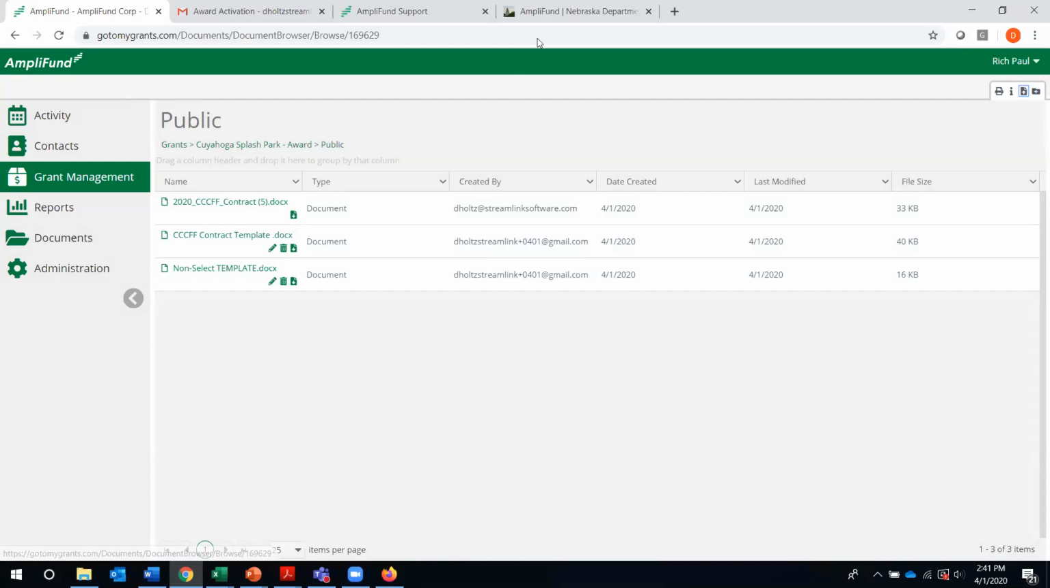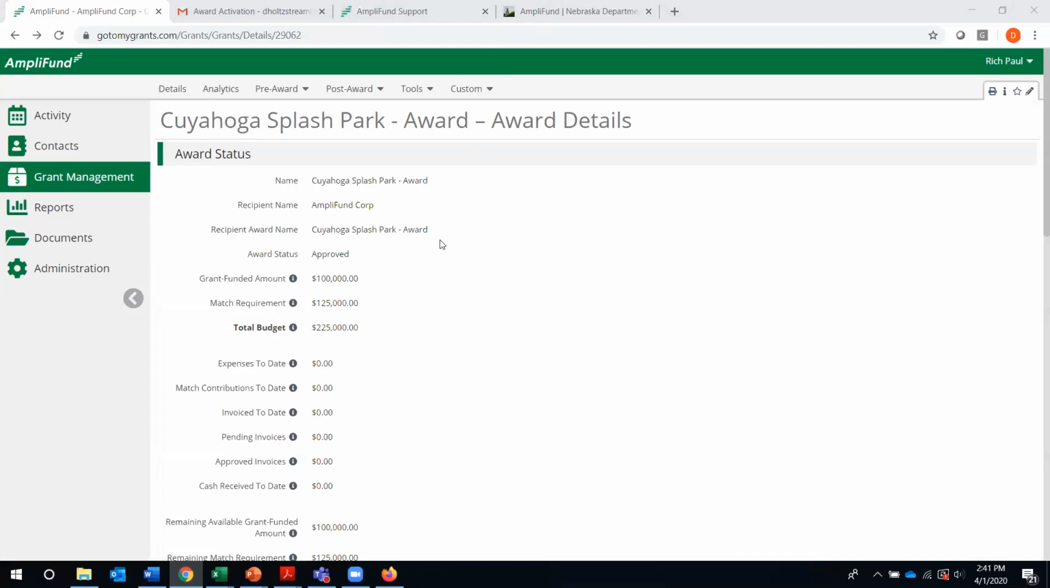So that's our first action item that we want to complete. We want to be able to upload documents. We want to be able to share those documents with the contract and the EFT with DED. Now, the other thing that we want to do is generate that initial drawdown request and submit that to DED as well.